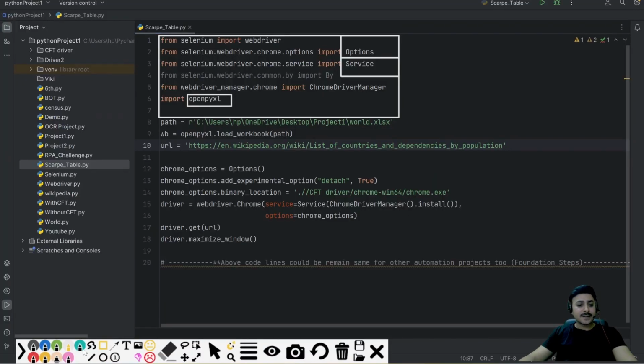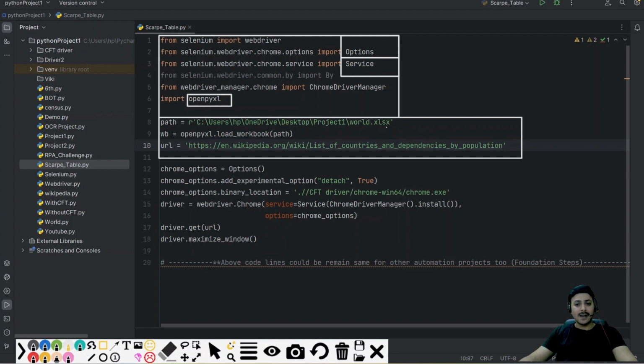Now, moving on to the next lines of code here. This is quite self-explanatory. So this is the path of the file.